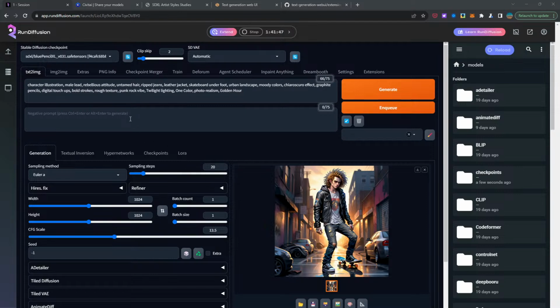So yeah, let's get rolling here. First off, there are two things that I want to show you. One of them is new ways of using the refiner, and the other one is slider LoRAs, which is a really interesting technique.